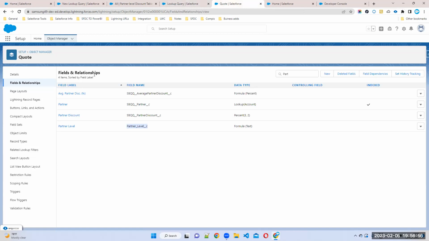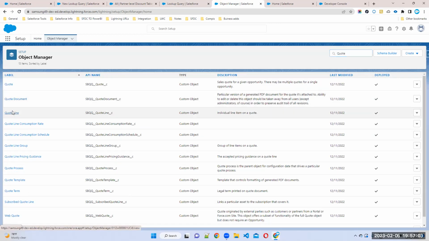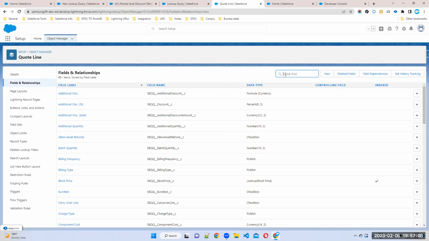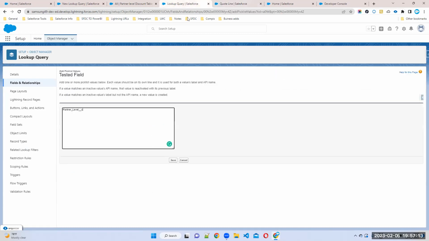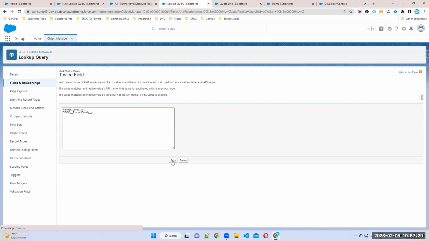And the other one is which field in which object? Quote line object. In the quote line object, which field do we have, madam? Product family. This is the family. Okay. So in the tested field, we added the quote object field and the quote line object field. So one thing is done. Quote partner level and quote line product family are both added in the tested field. The opposite field we can add later. First, we can complete this tested field.